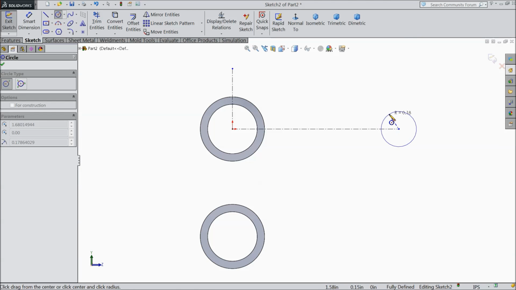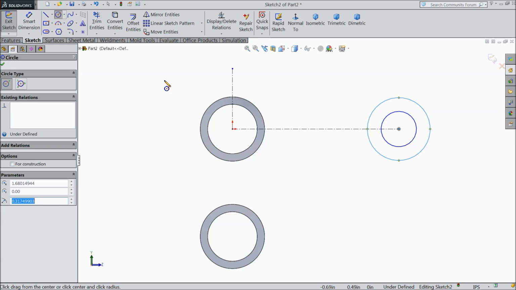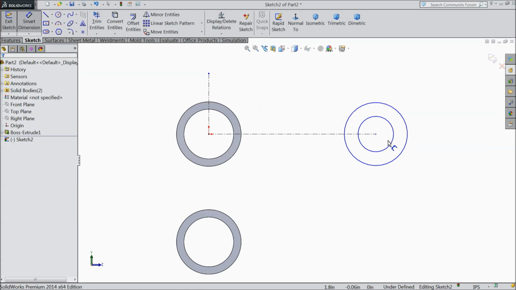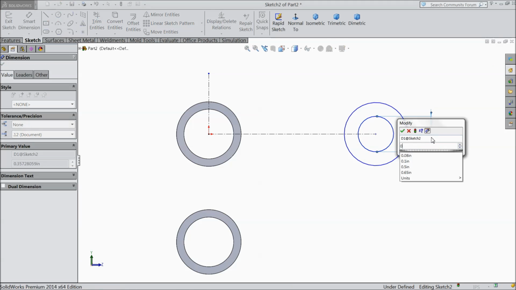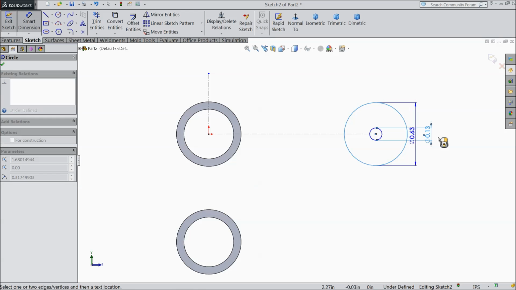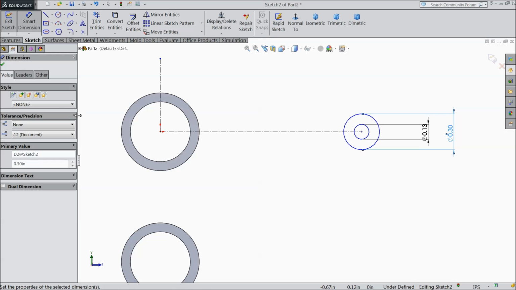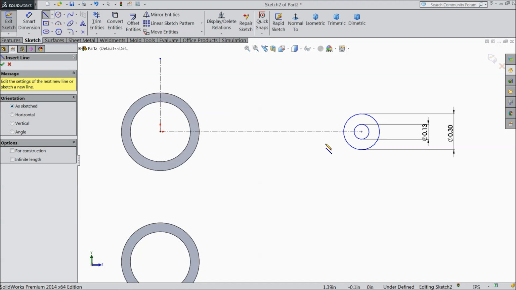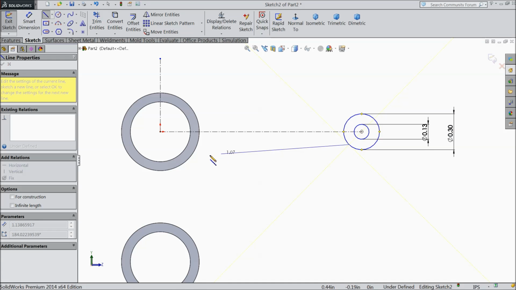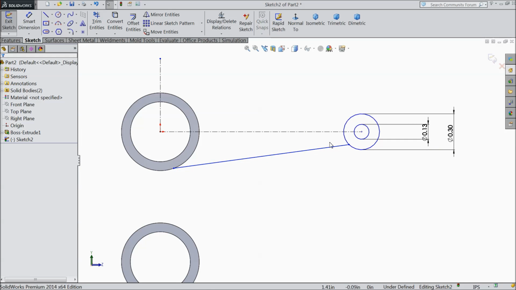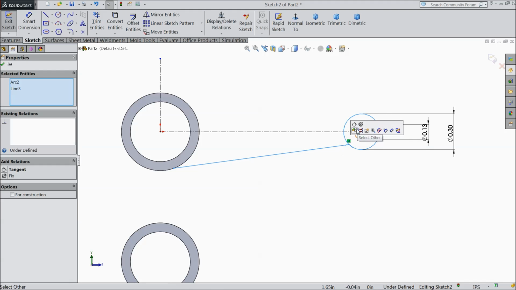Select circle and draw two circles, 0.125 inch inside and 0.3 inch outside. Okay. Now select line, select this, connect with this. Now make relation tangent.